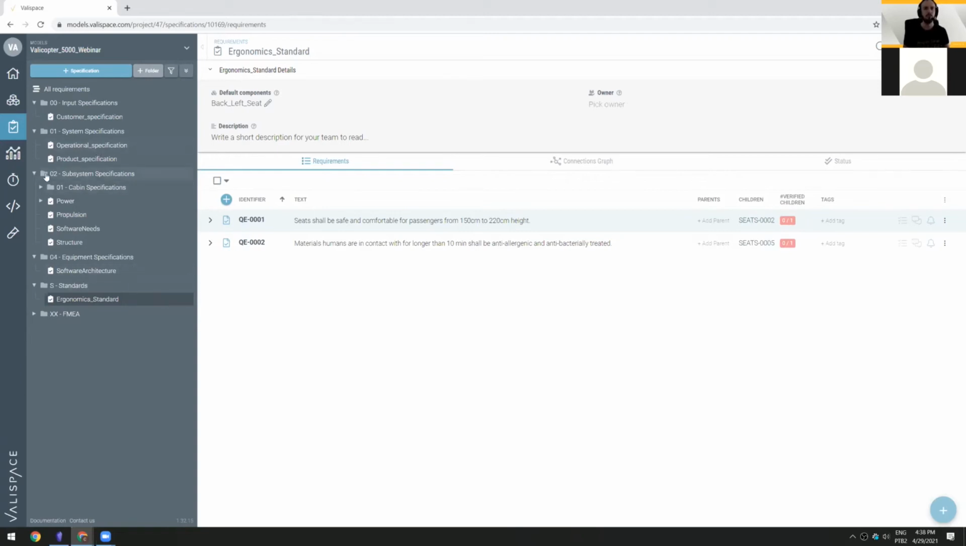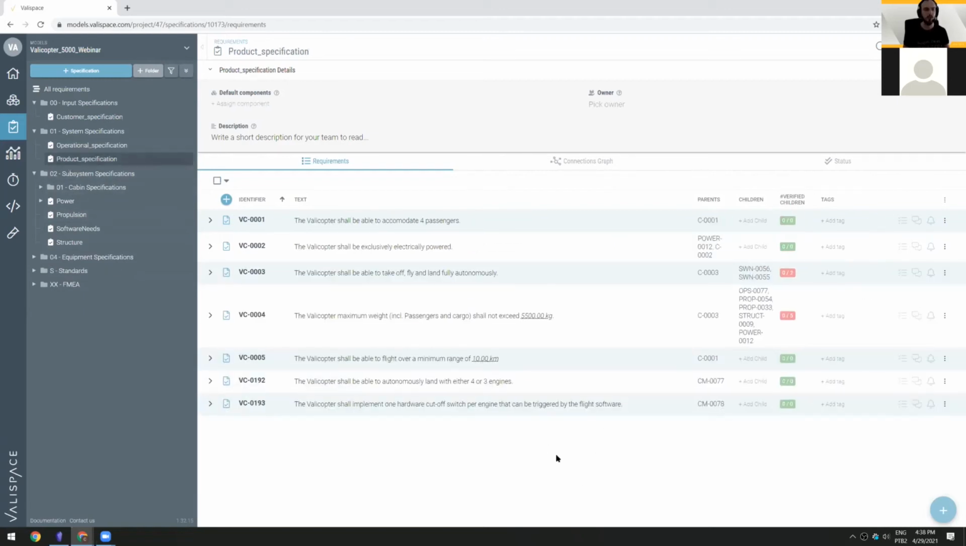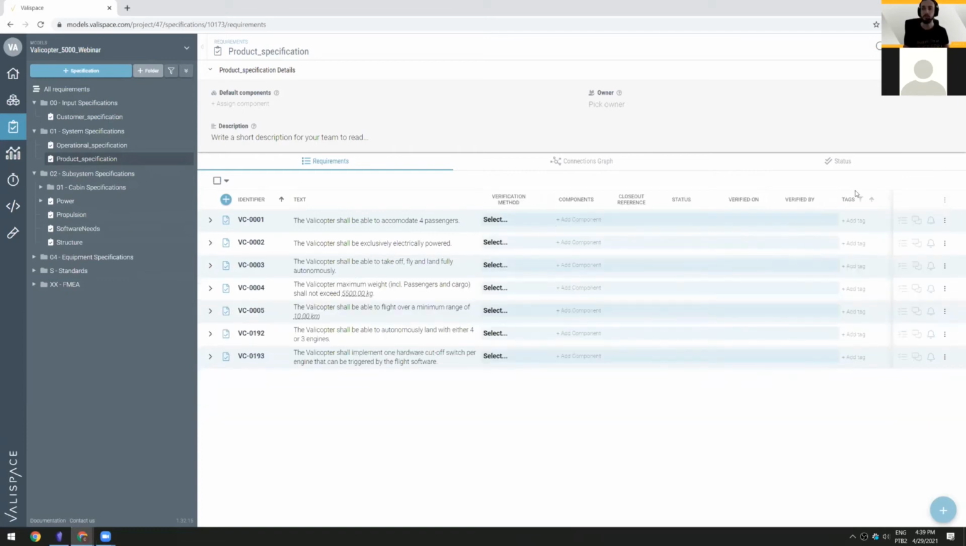So after we define the requirements and make the breakdown, we need to start working on our verification planning. How are we going to check if those requirements are valid or not? I have another saved view here for the verification view, where I enable the verification methods. Right at the beginning of the project, you don't need to worry about which test procedure you're using. You can just start setting how you're going to verify it.